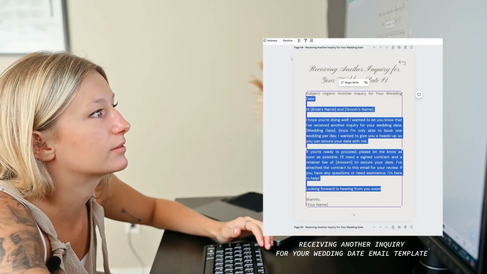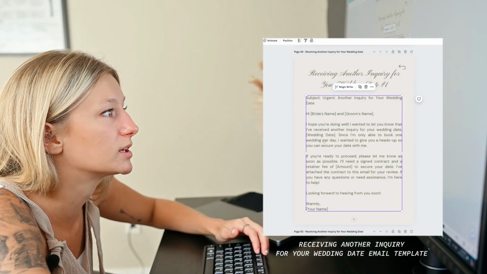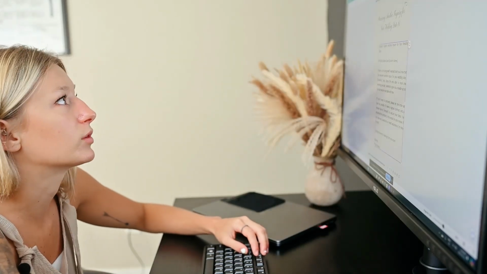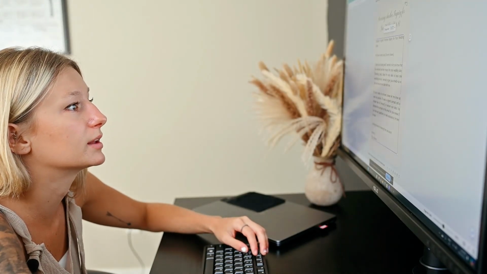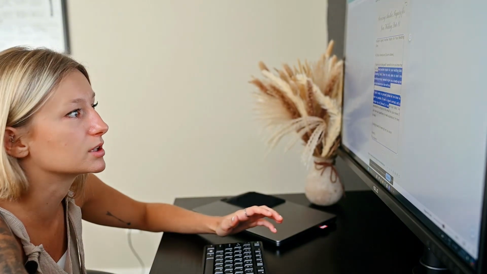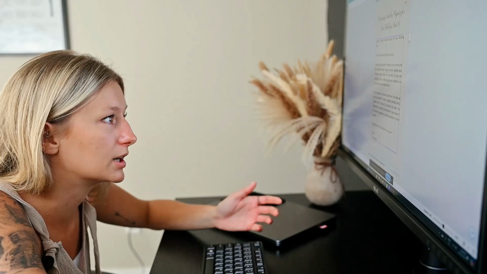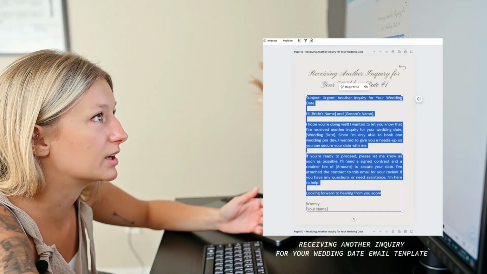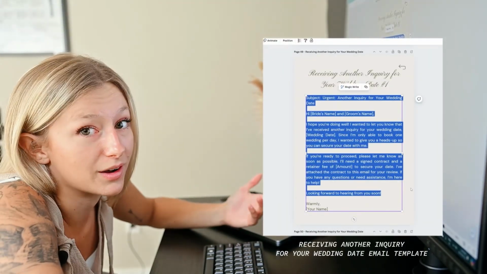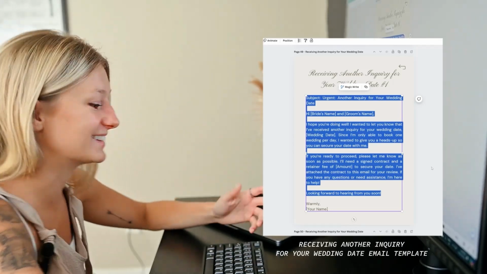I do like the fact of having this one. I like to give that reminder, especially if we've been in touch quite a bit and I'm really vibing with the person and they just don't know that they need to put a retainer and a contract down. This would be nice, like, yo, I got someone else ready for this date.